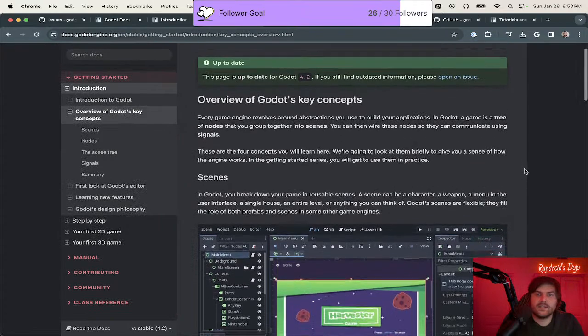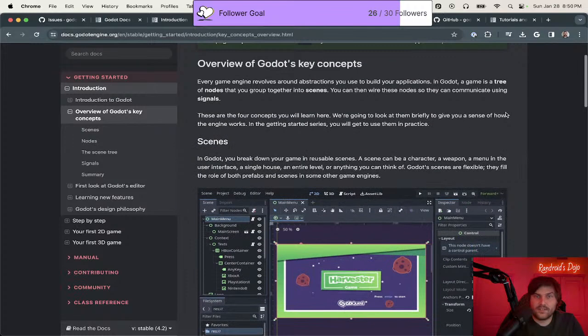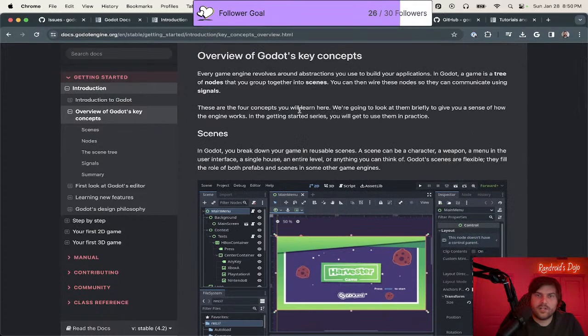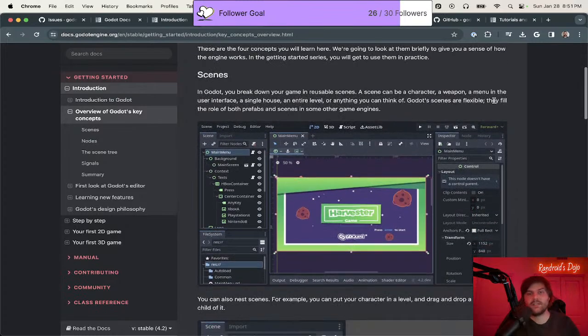Overview of Godot's key concepts. Every game engine revolves around abstractions you use to build your applications. In Godot, a game is a tree of nodes that you group together into scenes. You can then wire these nodes so they can communicate using signals. These are the four concepts you will learn here. We're going to look at them briefly to give you a sense of how the engine works. In the Getting Started series, you will get to use them in practice.